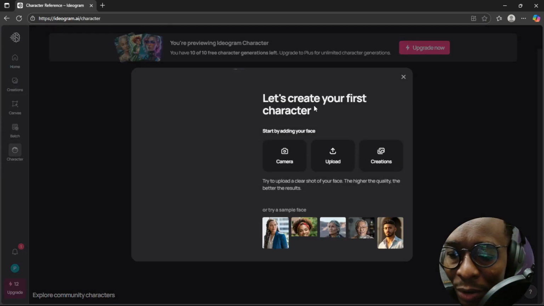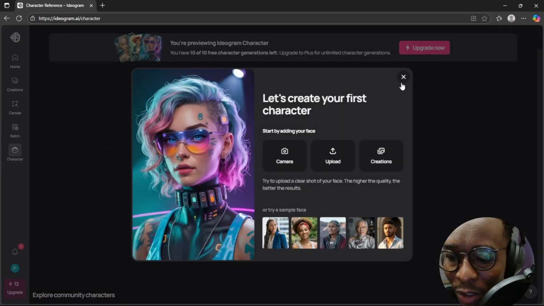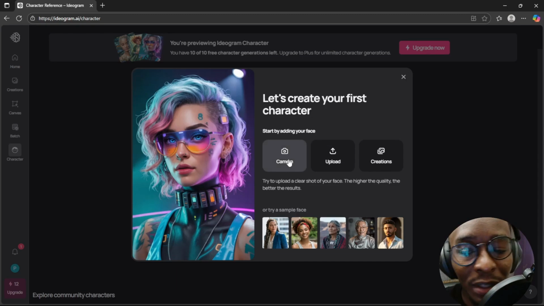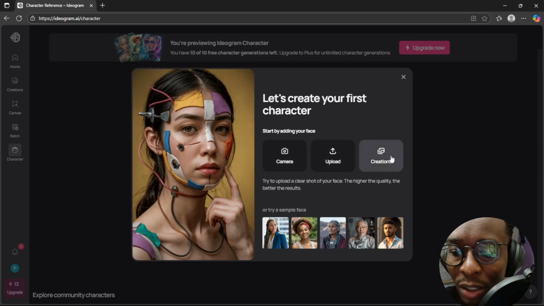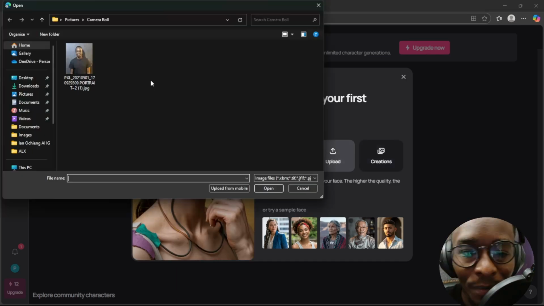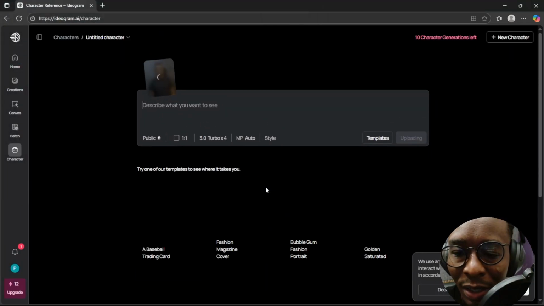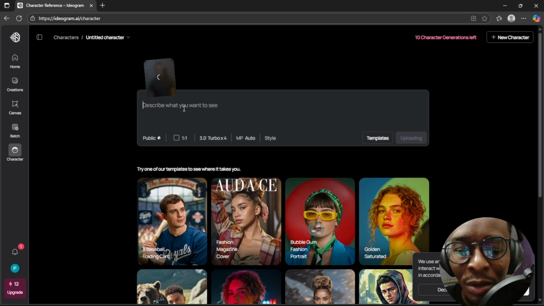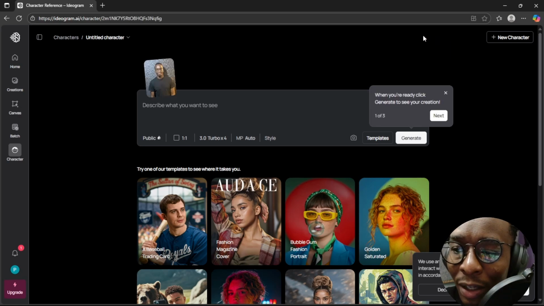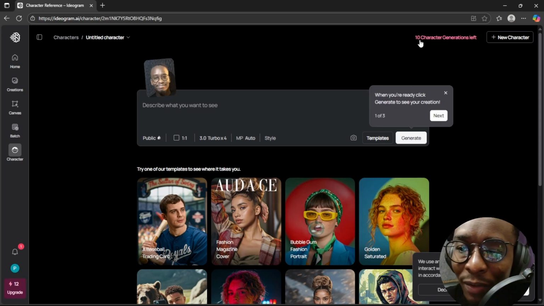Click on that, and we're going to be brought to this page where we can take a picture with a camera, upload, or just create. So I'm just going to click on upload, and then I'm going to upload my image there. Once it's been uploaded, now I'm going to add a descriptive prompt. So here you can see on the right hand side, sorry, we have 10 character generations left. For each character generation you're going to get around 4 images.